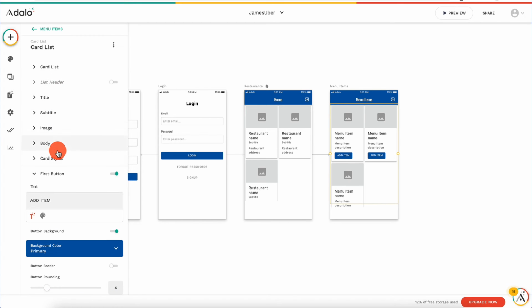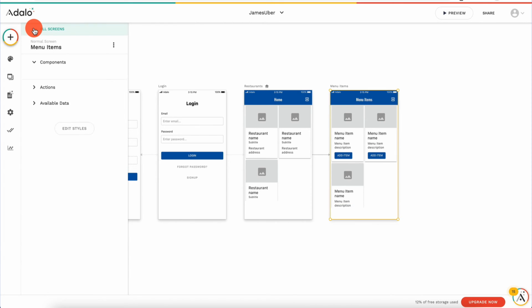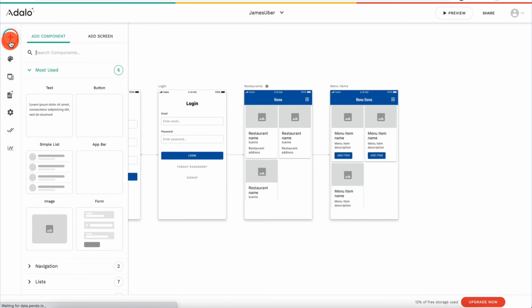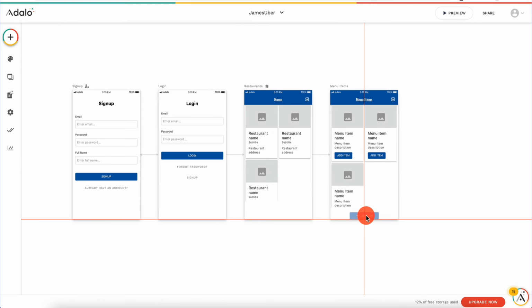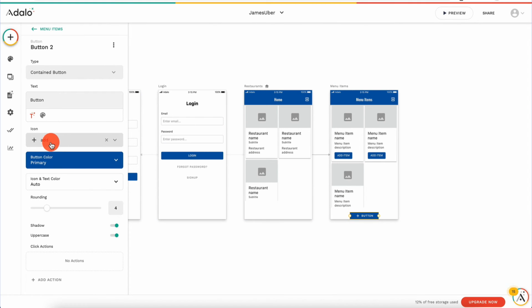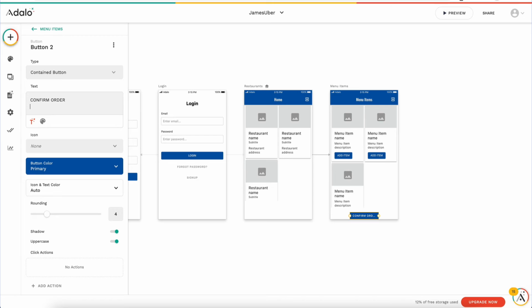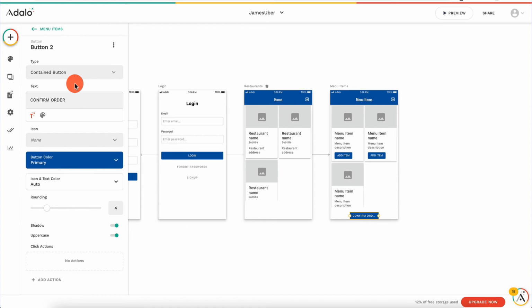So we are going to go to our menu items, go back here, add a component, and search for a button. Here's a button, most used. We're going to drag it here. This button, I don't think it really needs an icon. It's just going to say confirm order, because at this point, they have not ordered yet. It's not an order button. It's a confirmation. We're going to expand it, center it, and it's going to lead them to the next screen.